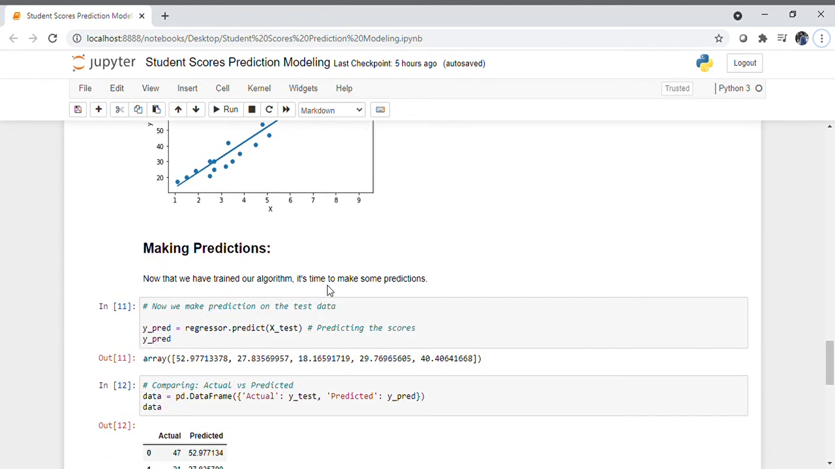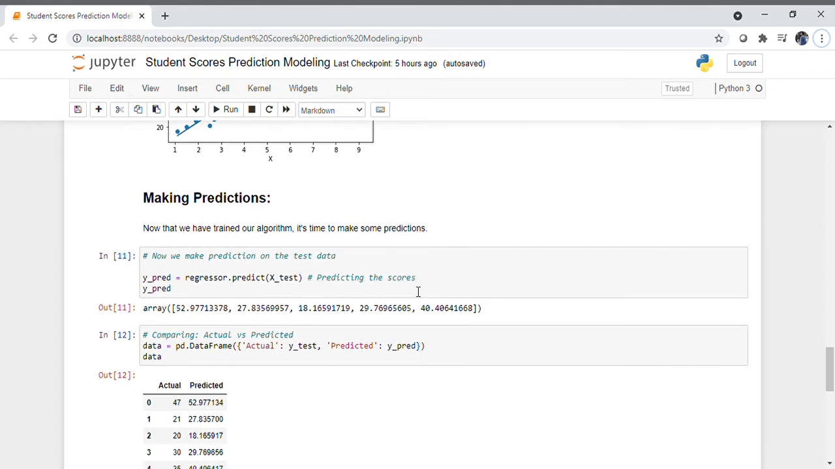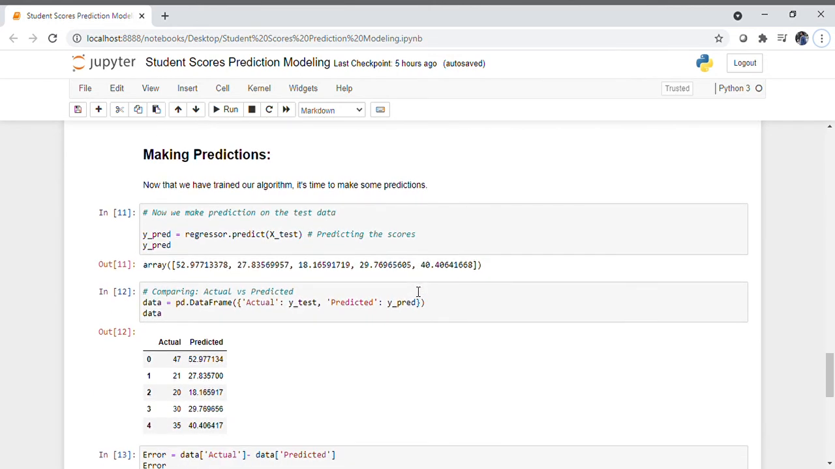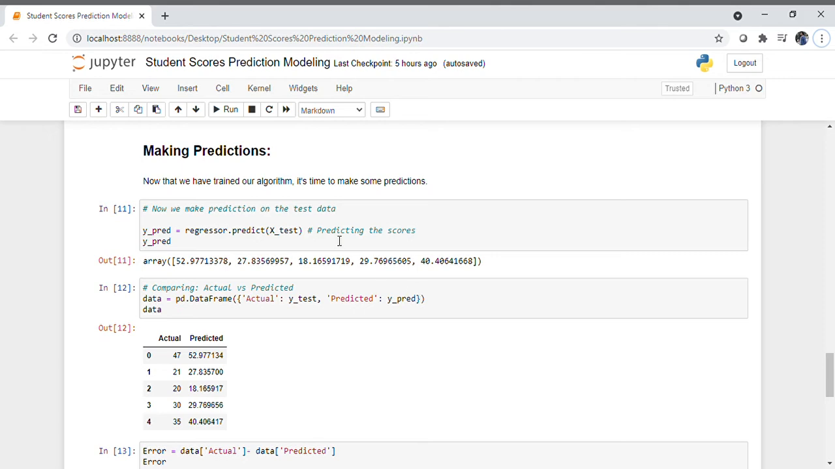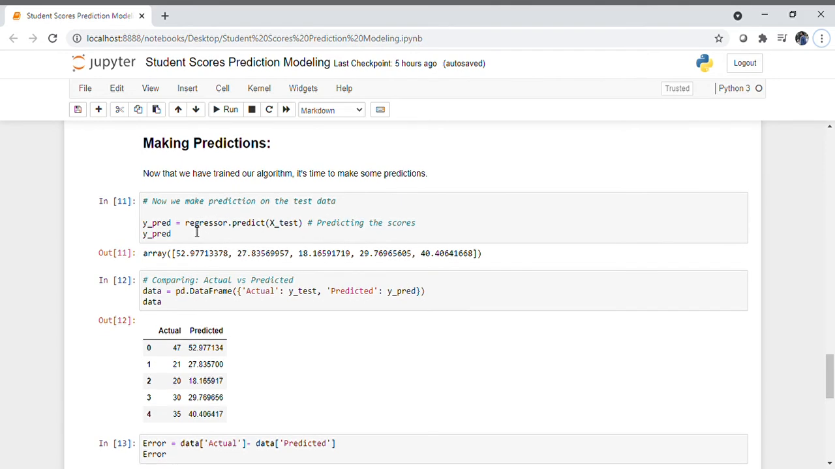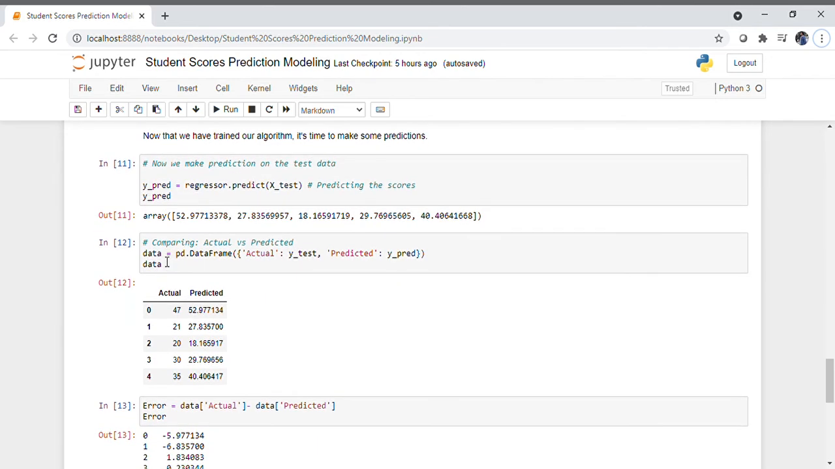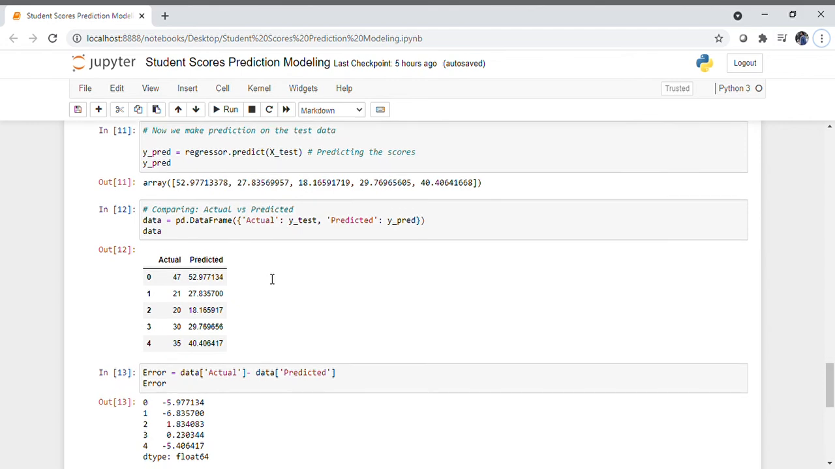So now it's time to make predictions, because we have completely prepared our data and trained our model. Now we make predictions on test data. So we use regressor.predict on x_test, and we have predicted the scores. Now we will compare actual versus predicted to test how good the model is trained.